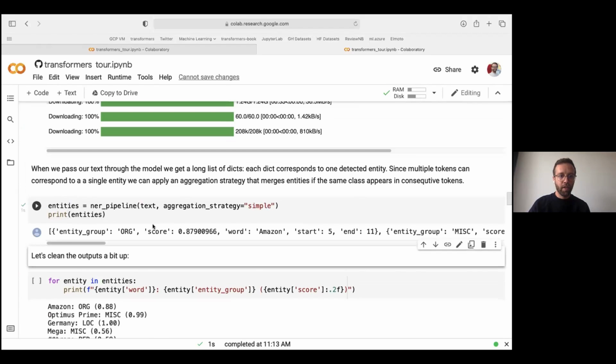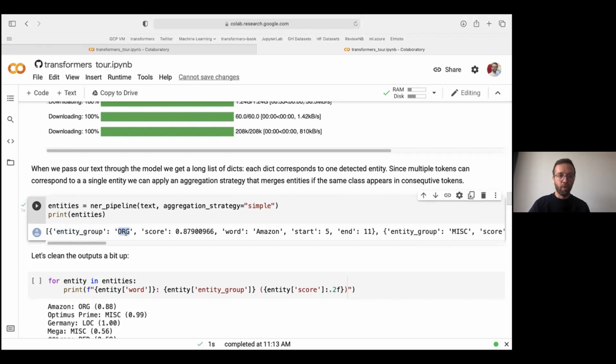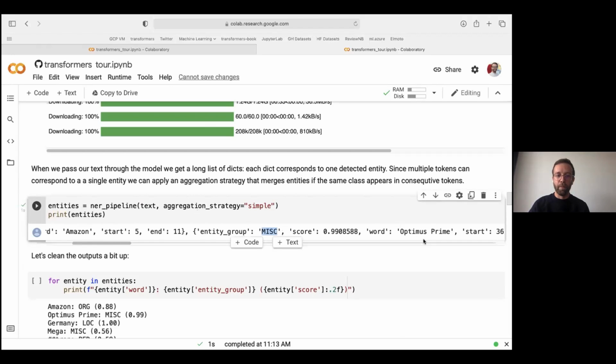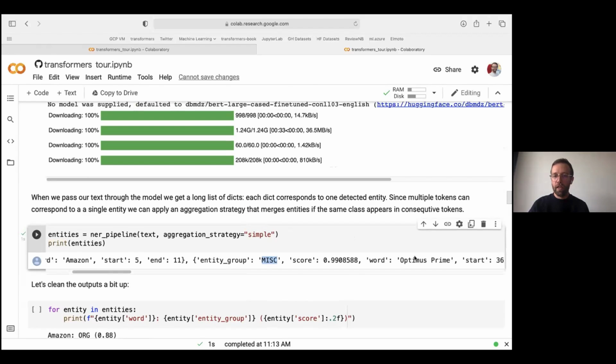So now we get a list of dictionaries with different entity groups. ORG means organization. We get a score that tells us how confident the model is that that's the correct entity. And we get which word was assigned to that entity. So Amazon in that case. Or we have a different one, which is maybe miscellaneous, and it's the word Optimus Prime. And Optimus Prime was very likely 2 tokens in the model, but because we set aggregation strategy to simple, it has been merged into one.